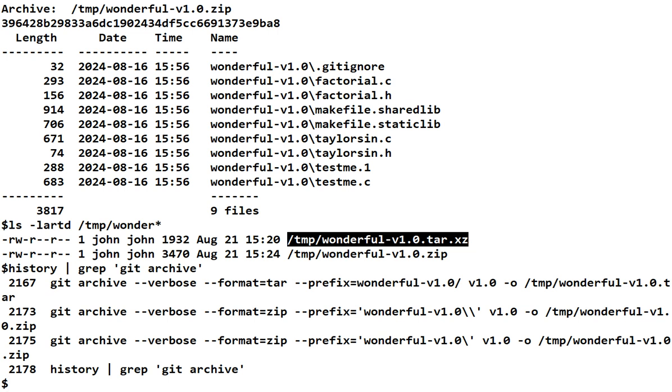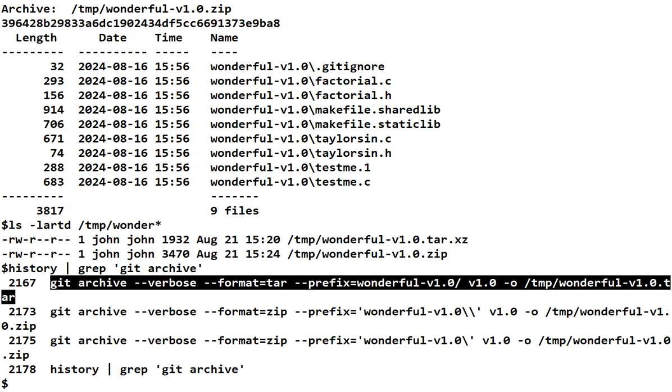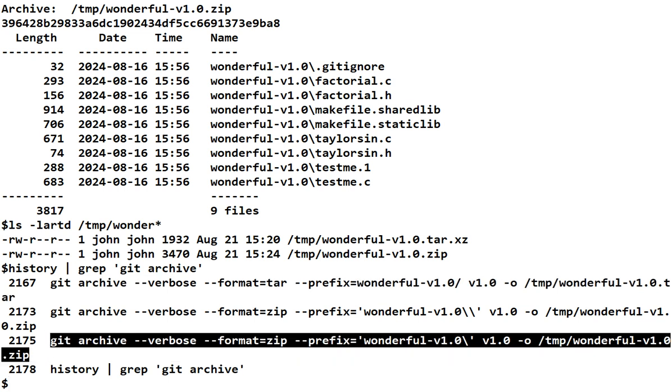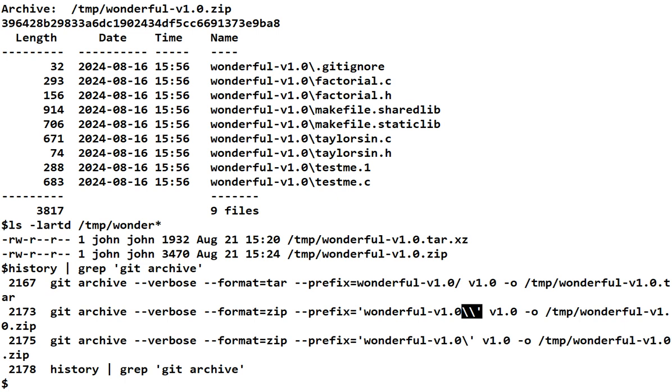And how can I make sure I give you the good ones? That's the good one for Unix, and that's the good one for Windows. This was a mistake. Don't do it. Okay, that's all there is to it. It's pretty easy to do.